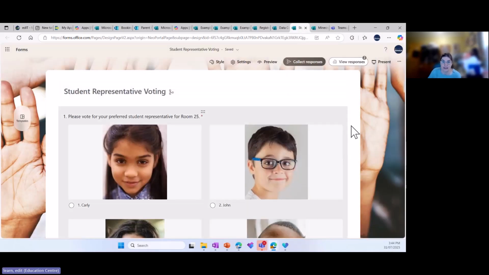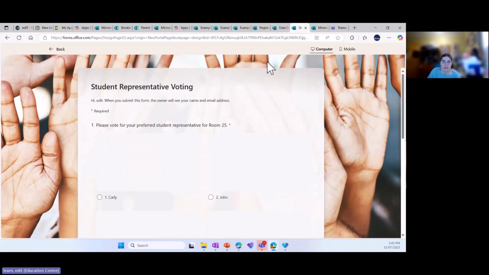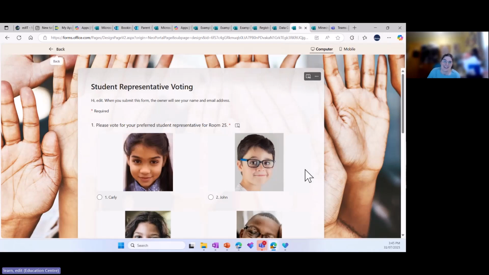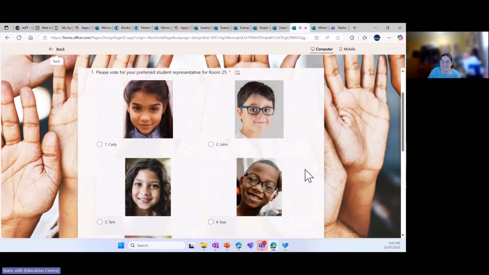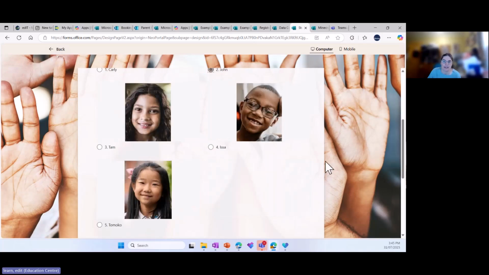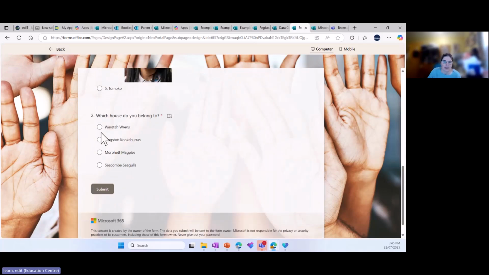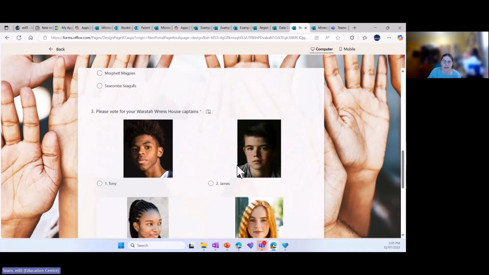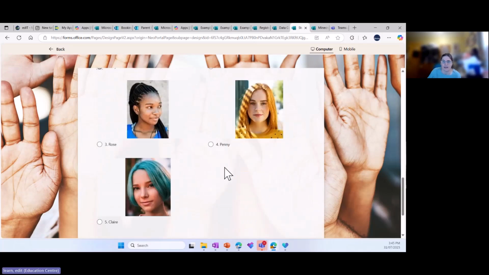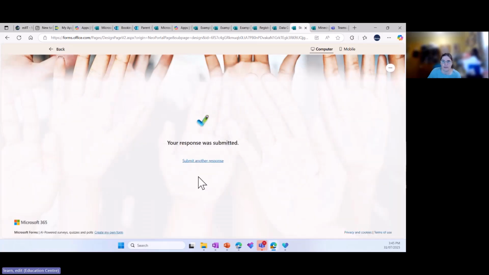This is another example from Forms, just showing that you can add images. So again, if I go into preview, this one's a student representative voting example. So my younger kids, my JP kids, might not be able to read those names, but hopefully they can see which person they wanted to vote for. And again, this one's got branching. So when they choose the house they're in, they can then vote for their person.